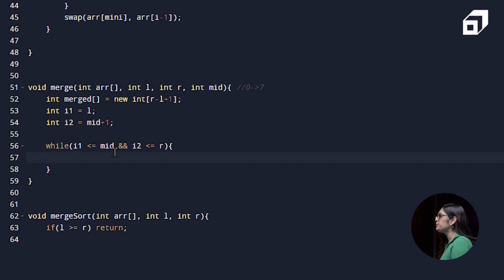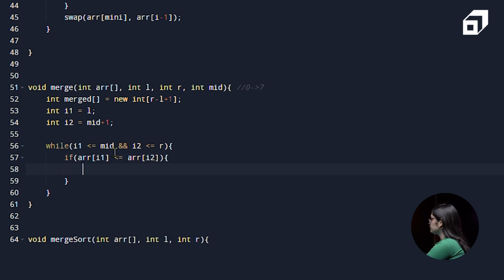So for whichever subpart the current element is smaller, we'll add that as part of our merged array. So we'll check if the element at index I1 is less than or equal to the element at index I2. We'll consider this element, so we'll add it to merged. Before that, let's maintain an index for the merged array. It will start from 0, and as and when we add an element, it will keep incrementing.